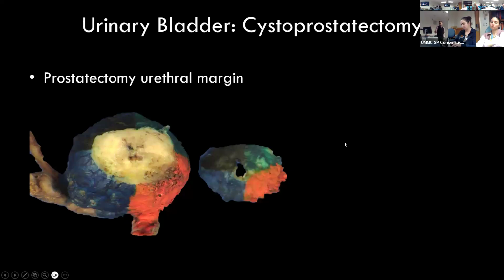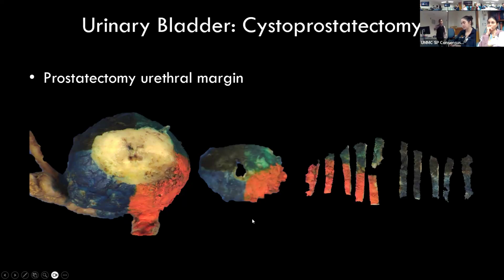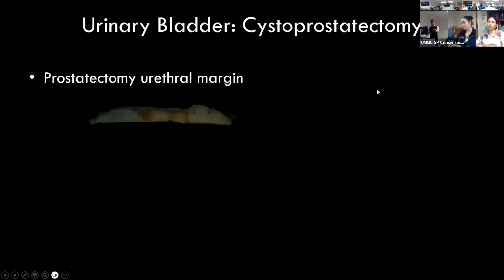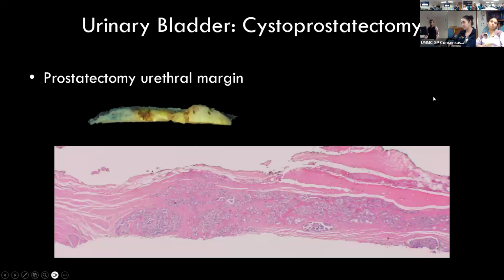So when you get a prostatectomy specimen and you're sampling for the urethral or the apical margin, this is how you typically do it. Ink the specimen, and then you're gonna take a nice thick slice at the apex of the prostate, which comes out like this, and then you're gonna make perpendicular breadloaf sections. After you make these perpendicular sections, you're gonna lay it on its edge like that.